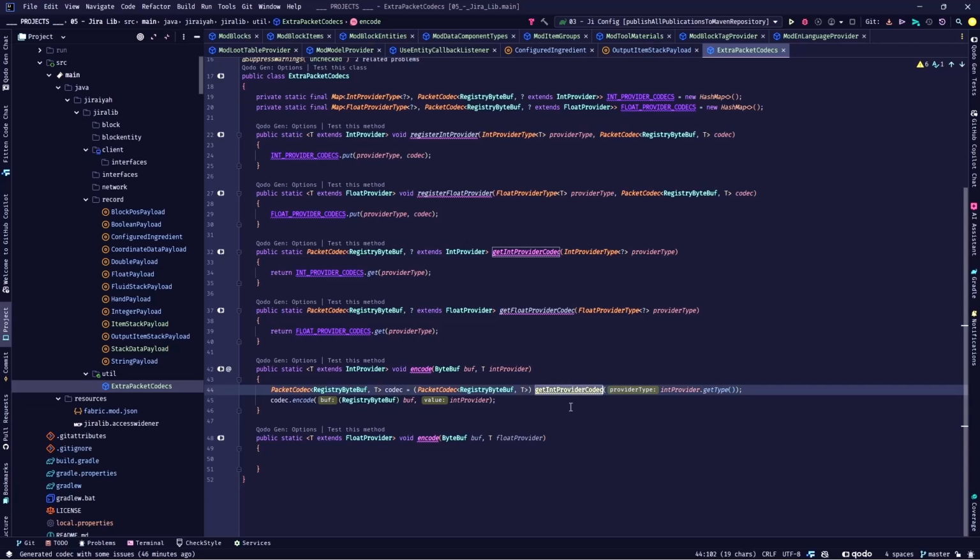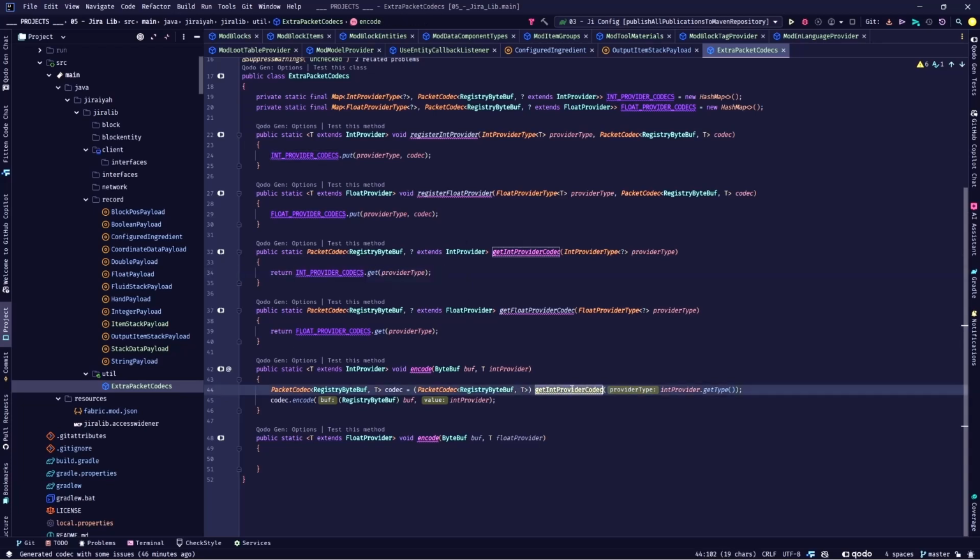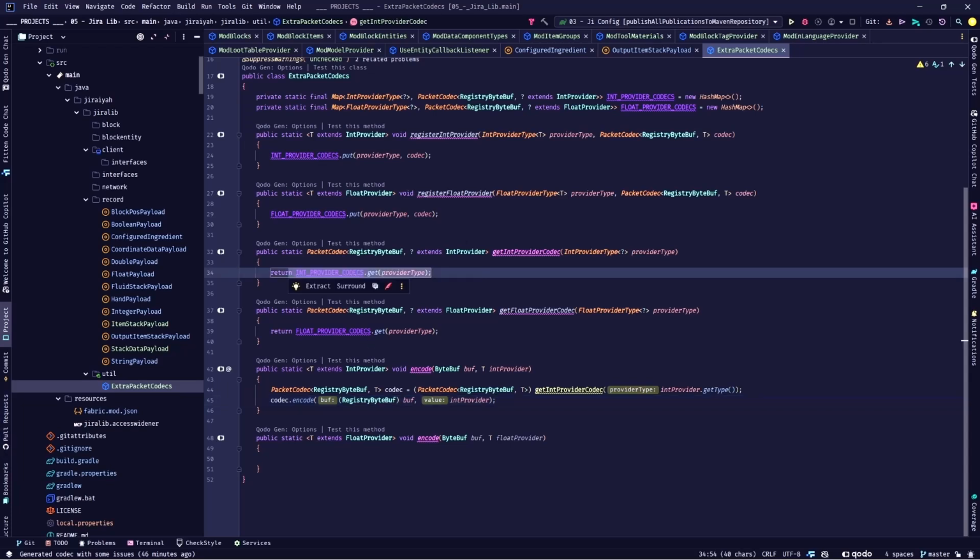Now you may ask yourself, hey, didn't we say that if we don't get what we want, this will return null? And then we have null here, and null.encode will cause problems. We will see if it works or not. The funny part is that it will work. Trust me, it will work, because we will handle the maps ourselves a little bit later.